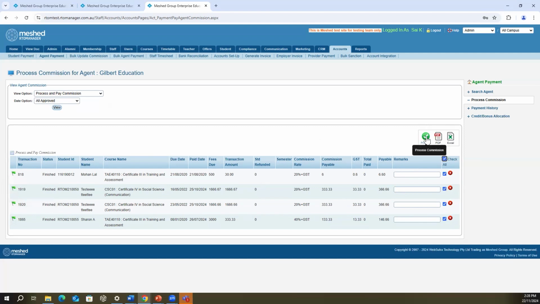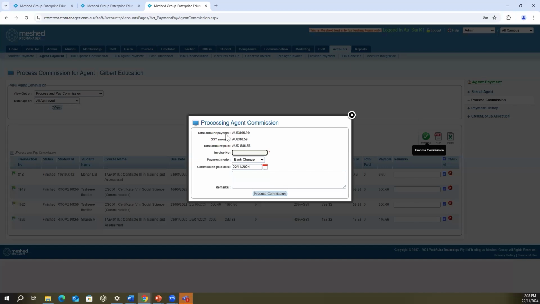The finance staff can click on the process icon, and then they will see the total commission payable for this specific agent, which is $886 along with the GST. Then they can record the agent invoice number, and then record the payment mode, how this agent's commissions have to be paid, and then process the commissions.